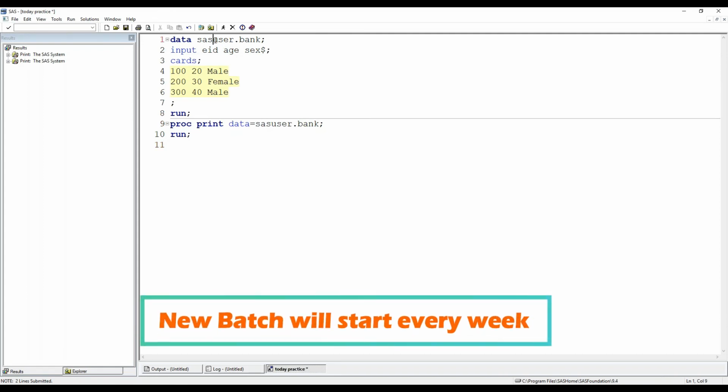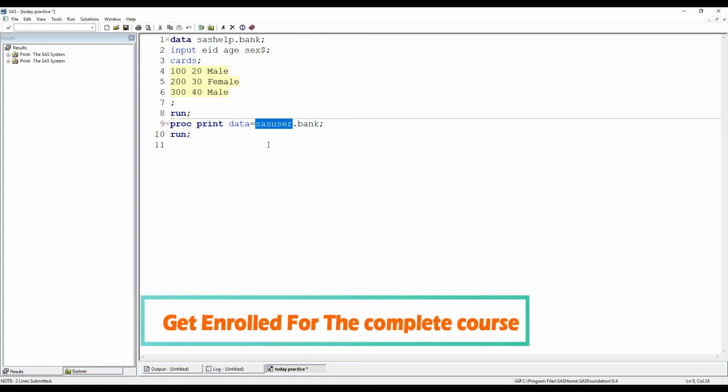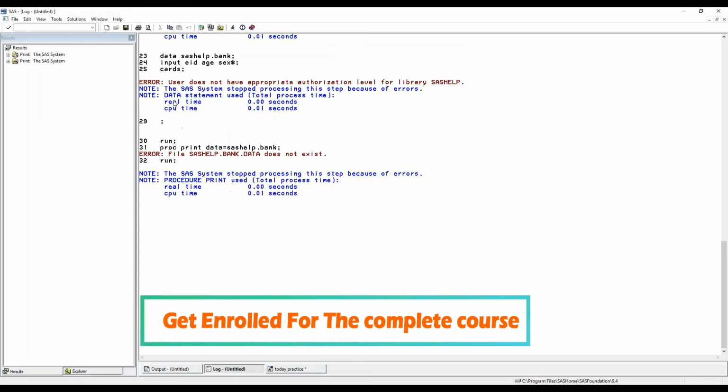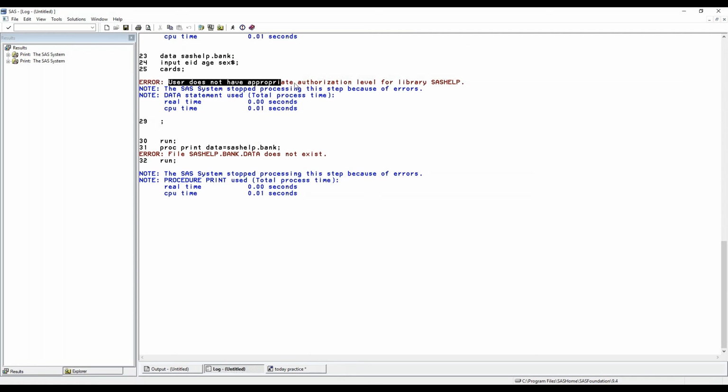Apart from that, just now Bhavani asked me how we can store the information in SASHELP. I'll try to store the information in the SASHELP library, sashelp.bank, and here also I will write sashelp.bank. When I try to execute it, what happened? Go to the log message. First of all, you see this message: User does not have appropriate authorization level for library SASHELP. What does that mean? The meaning is that the user doesn't have appropriate authorization level for the SASHELP library.